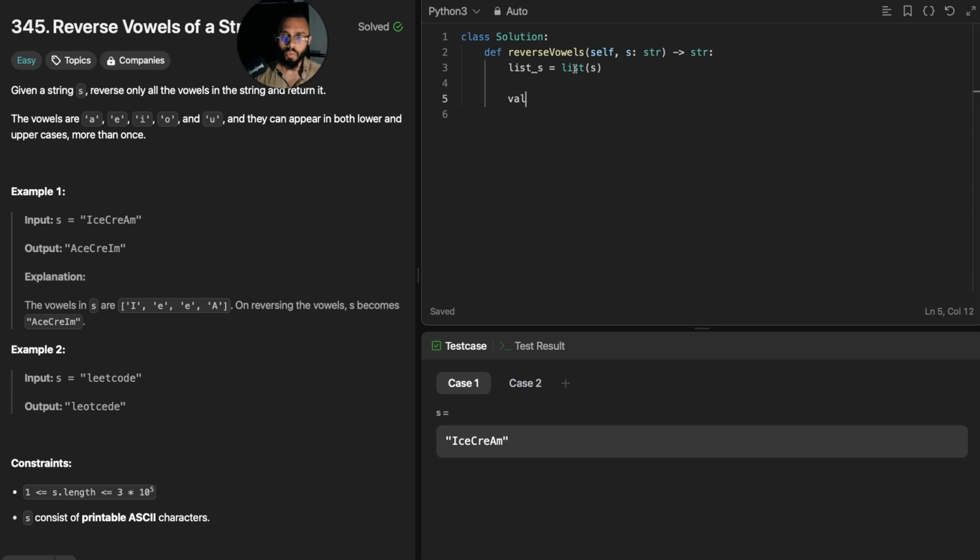Let's call them val list, empty list, and index list, where I'm going to be storing the indexes from this question. And now let's begin our traversing. Let's begin looping through this list here. I'm going to be using enumerate because enumerate will give me the index and the value, right? So for index and val in enumerate, that's how you do enumerate in Python.